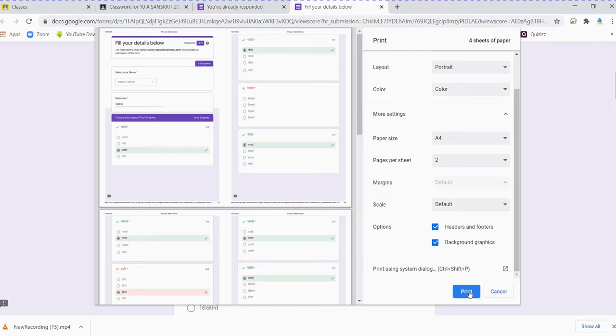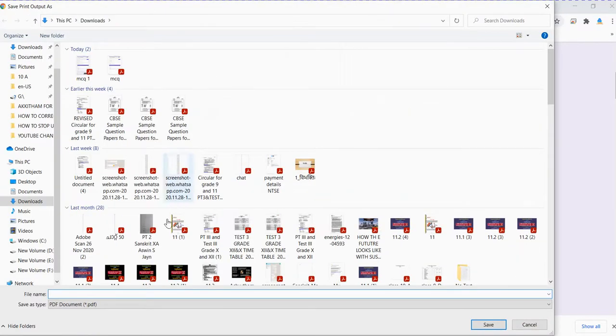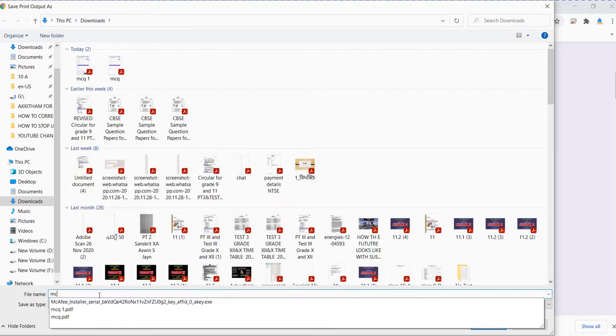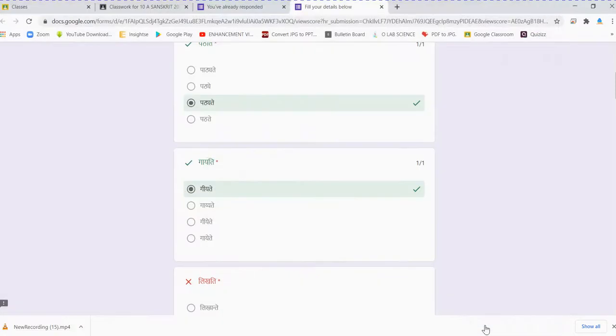If you have a printer it will be printed, but now I don't have a printer, so I am saving this print by clicking here. Now it is asking where we have to save. Select the destination, desktop or documents or downloads, wherever, and give one name also, like MCQ PDF. Then you click save.